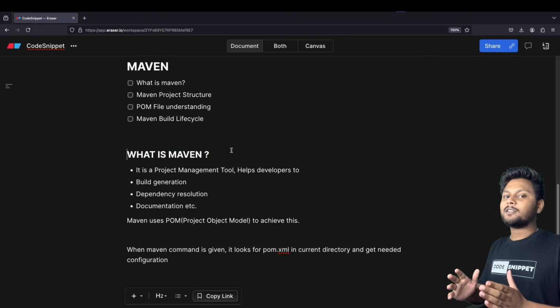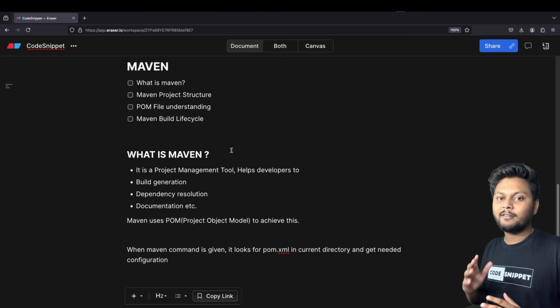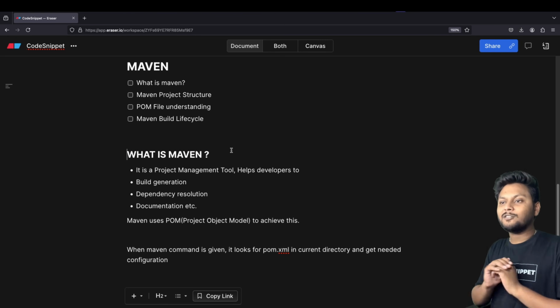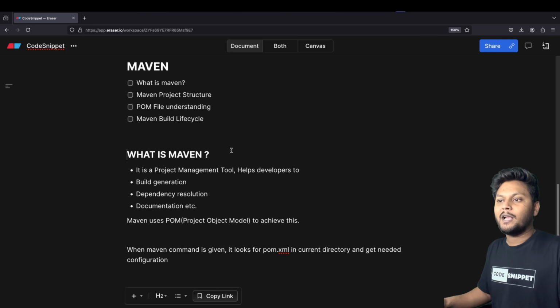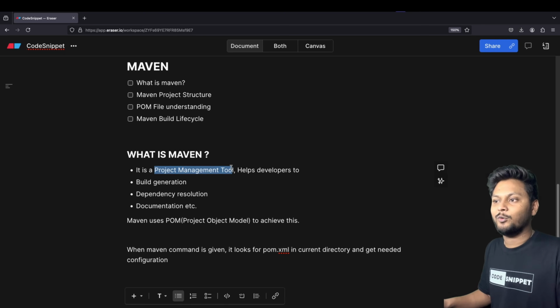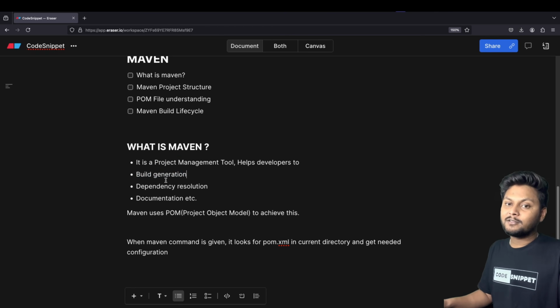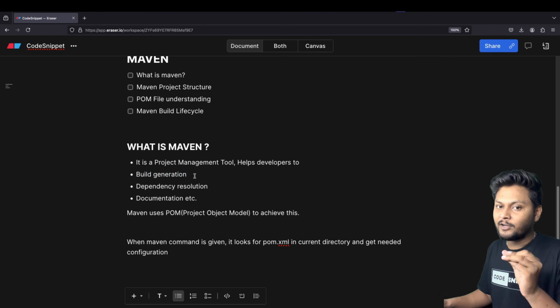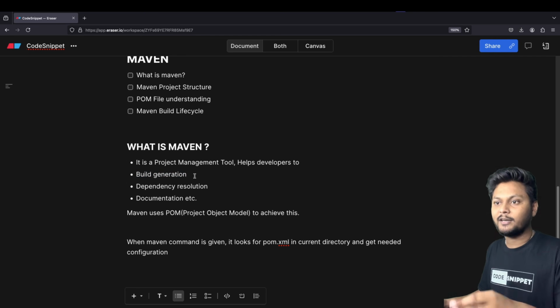If I ask this question randomly to any developer, they will say that, okay, it's a build tool, right? It will build the project for us. But that's not it. It's not just a build tool. Rather, it's a project management tool, which will help developers to generate builds. Build generation is one of the functionalities that Maven will provide you, but it's not the only functionality that Maven will provide.